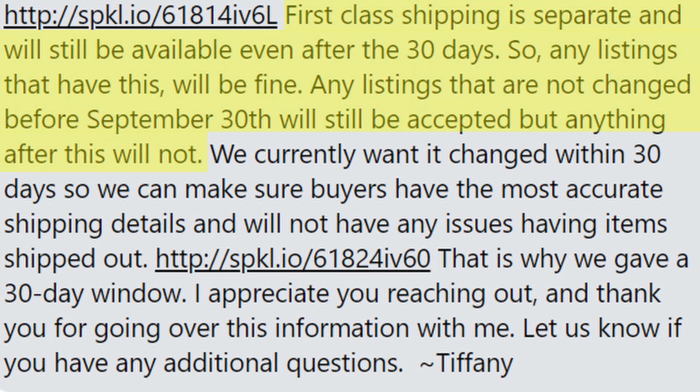And for me, that will make it very easy. I think I can do all of mine in a couple of hours tops, the way that this is set up. And I think it'll streamline my listing process going forward. So hopefully you read the email, see what you think. But I think we're going to have more than the 30 days to finish making the transition.